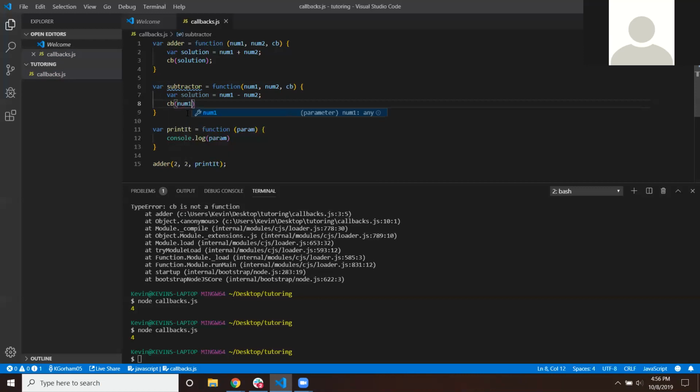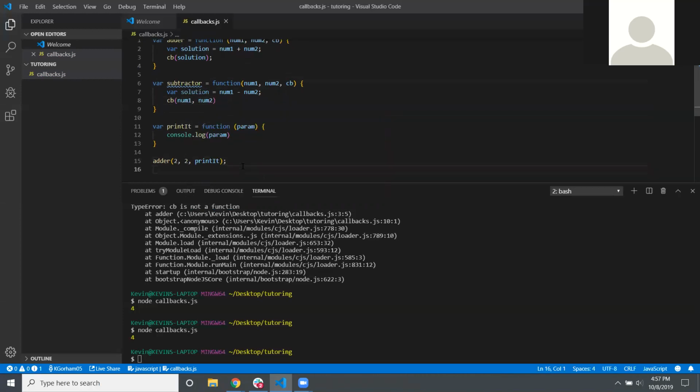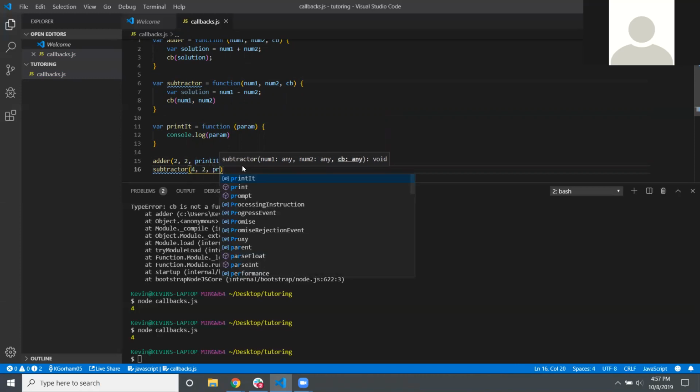You could do it like that, num1 minus num2, but we have this solution variable here. So remember, our print it console just takes in a parameter and then prints it. So if we want to just print the solution, I can just feed it solution. Exactly. Cool. If I pass in num1, num2 like this, I'm not sure what would happen. I don't think it's going to work. Subtractor, let's say 4 minus 2. And let's give it print it.